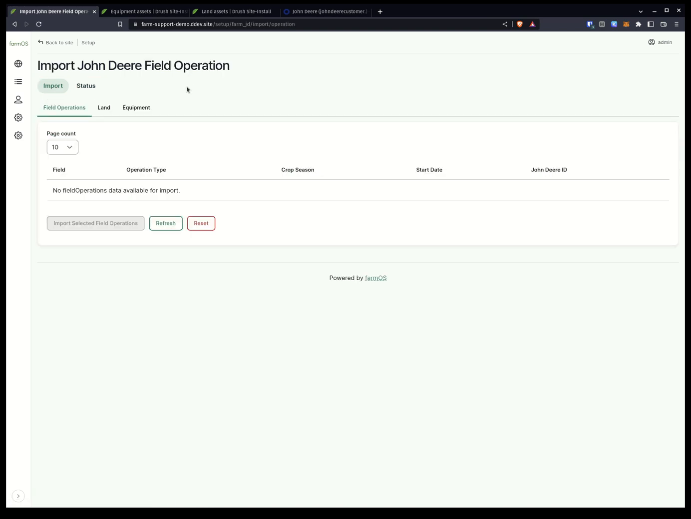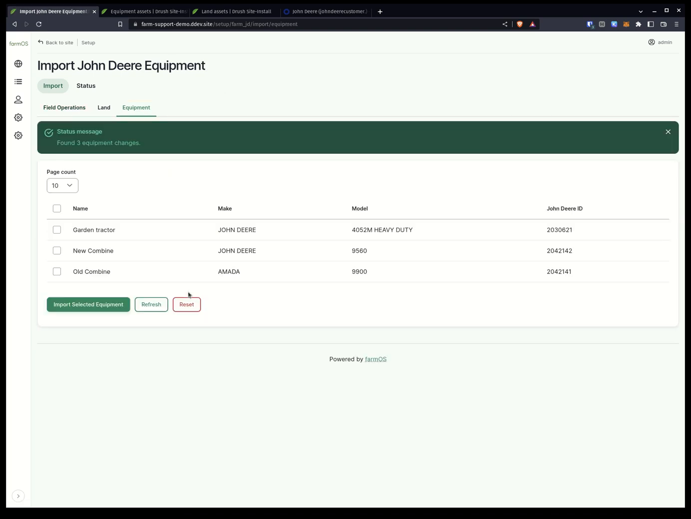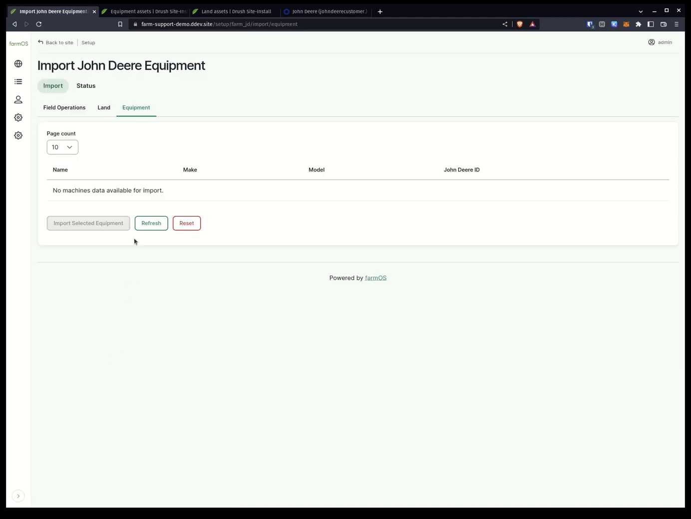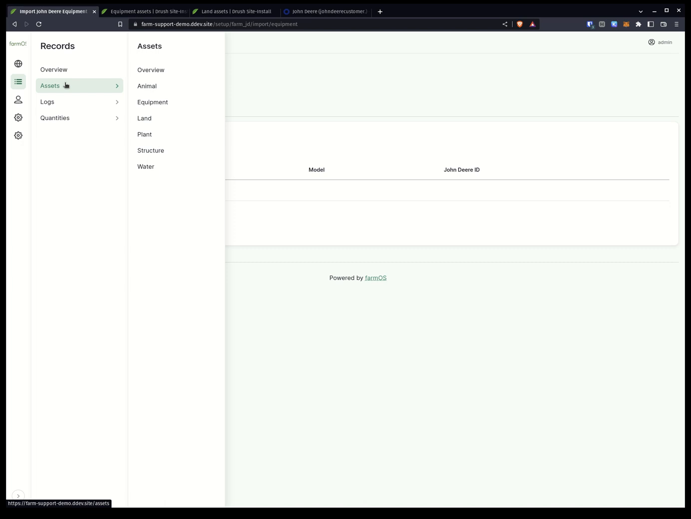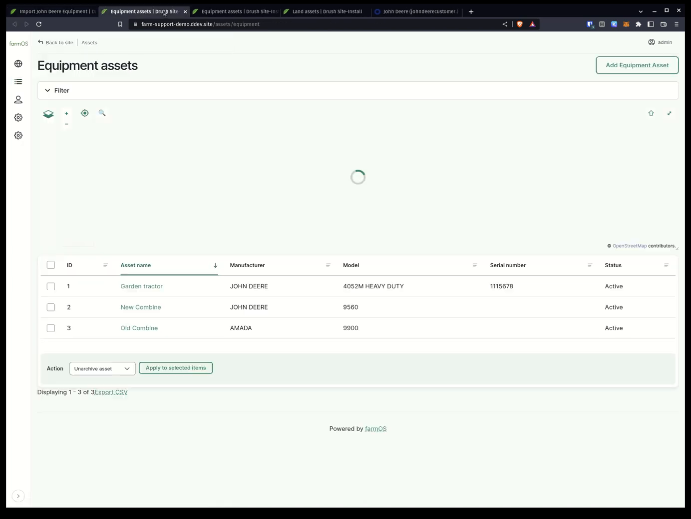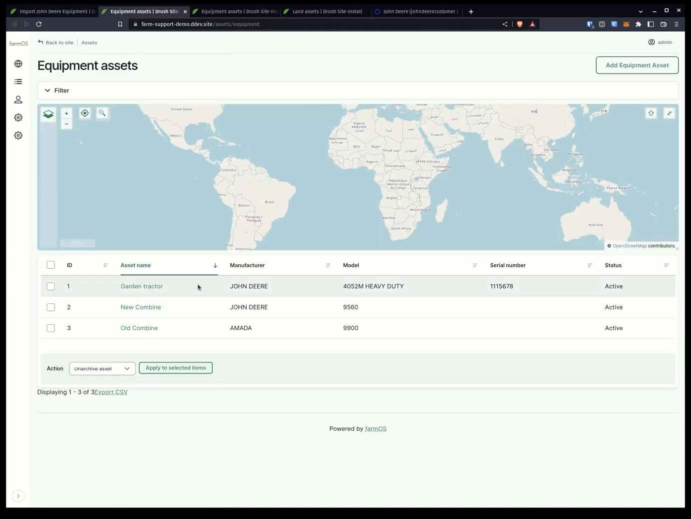I can go back to the import tab, and the first thing I'm going to do is go over to my equipment and refresh. What this is going to do is request all the machines that I have created in John Deere, and I can quickly select all and import these into FarmOS. Now if I come over to my assets and equipment, you'll see I now have those three tractors and combines created within FarmOS.